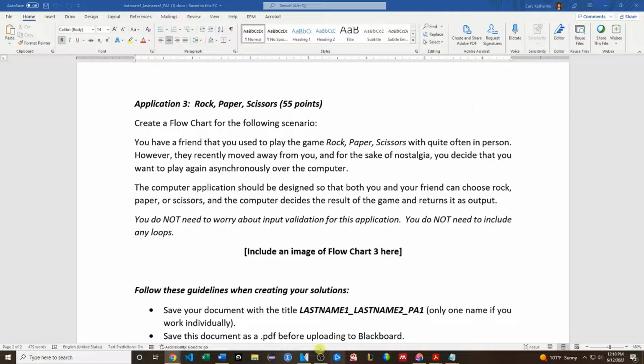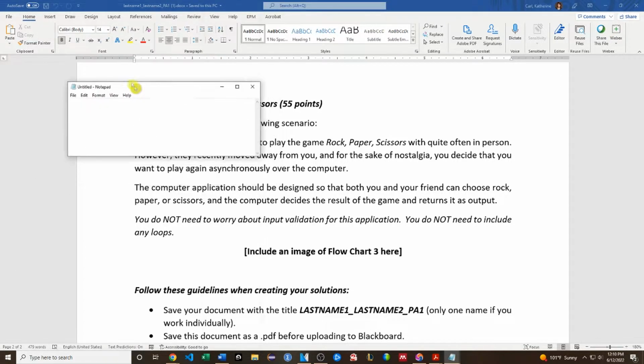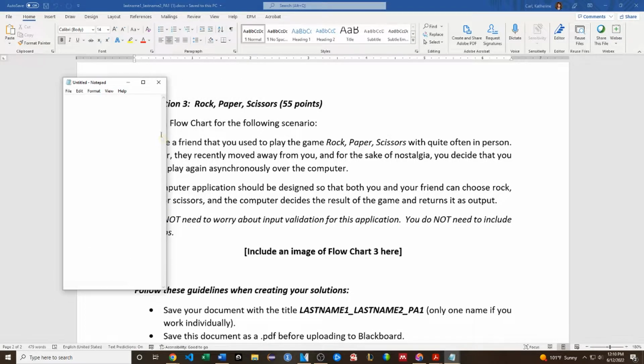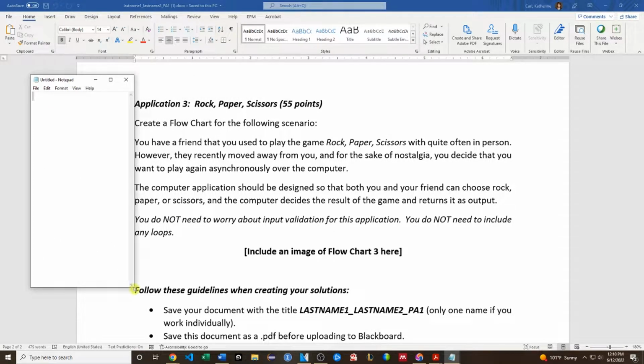So again, I can't do the flowchart directly, but what we can do is work through some pseudocode that we can then put into action. So let me go ahead and pull up a Notepad document. And I'm going to ask you guys, what has to happen first before we can decide the result of the game?